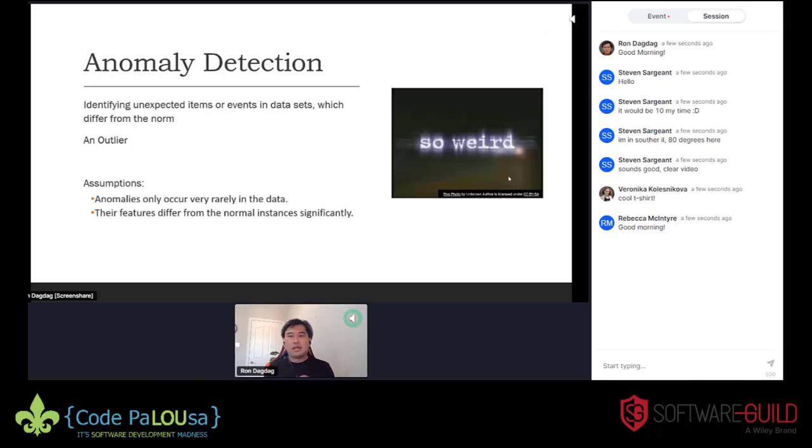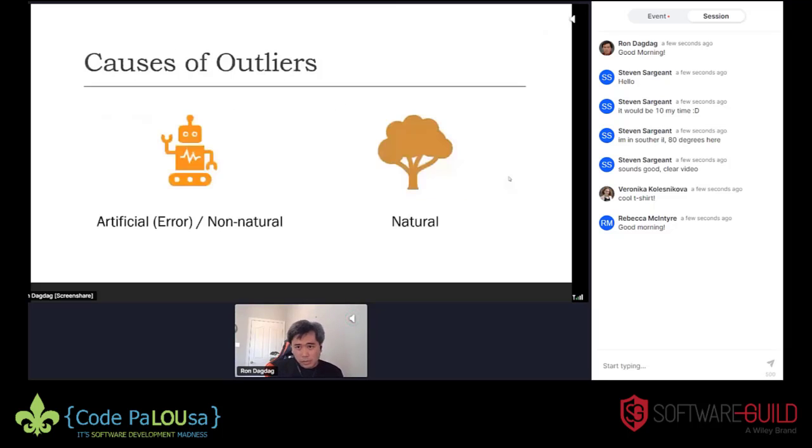For the past 20, 30 years, kids go to school. Now kids have to be in front of the computer, do their video chat and do their class that way. And their features are different from the normal instance significantly. It's totally different. So causes of outliers, it could be artificial or non-natural or natural causes.